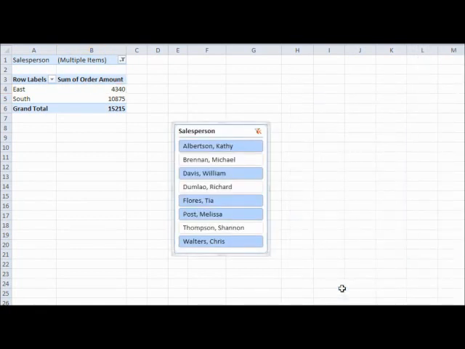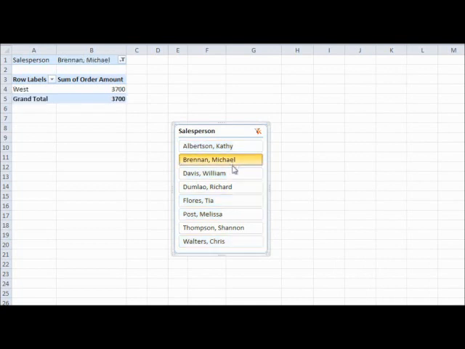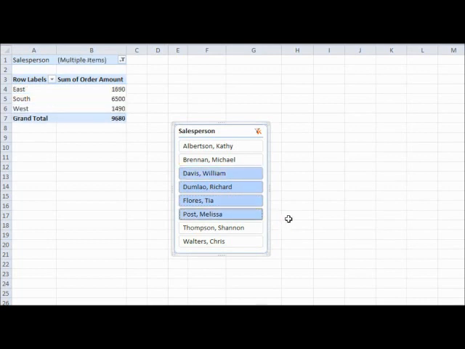And now you can just click on individual salespeople or select several adjacent ones by clicking and dragging. And the pivot table will instantly update after each change. To choose several non-adjacent ones, you can just hold down the Control key on your keyboard and then click.